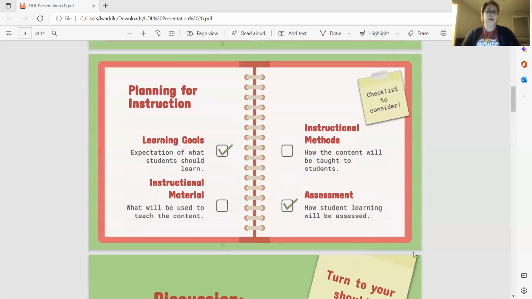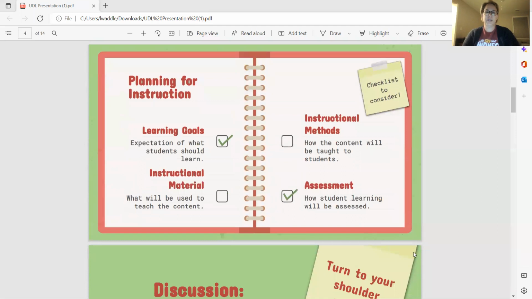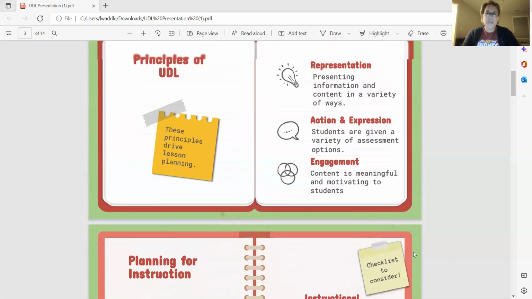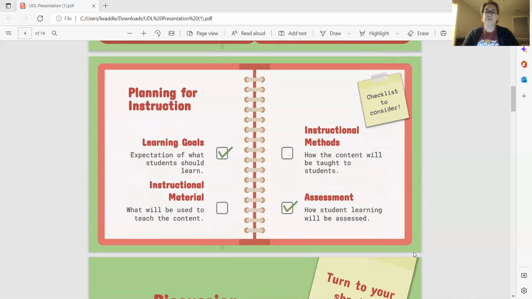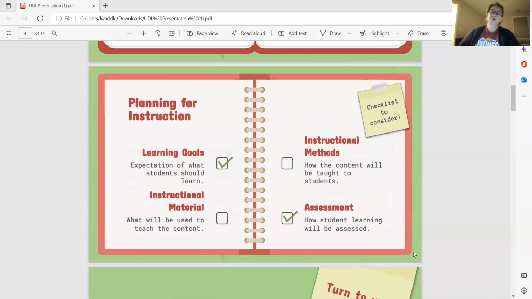So when you're talking about planning for instruction, these are four things to take into consideration. These are separate from the principles that we just talked about right up here. Here, you're into the planning phase now. So taking these four things into consideration, first of all, your learning goals. What is the expectation? What is it that you want your students to learn? Not necessarily how, but what do you want them to get out of what you're teaching?